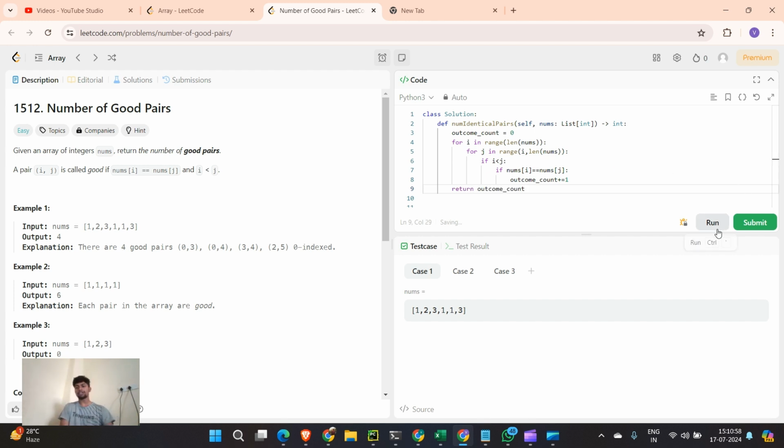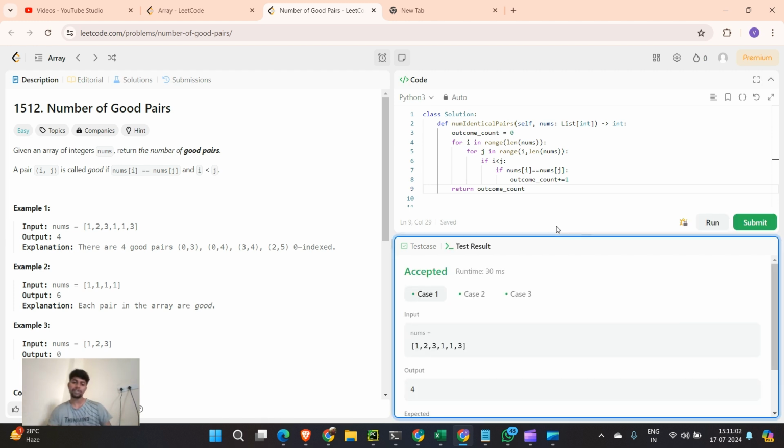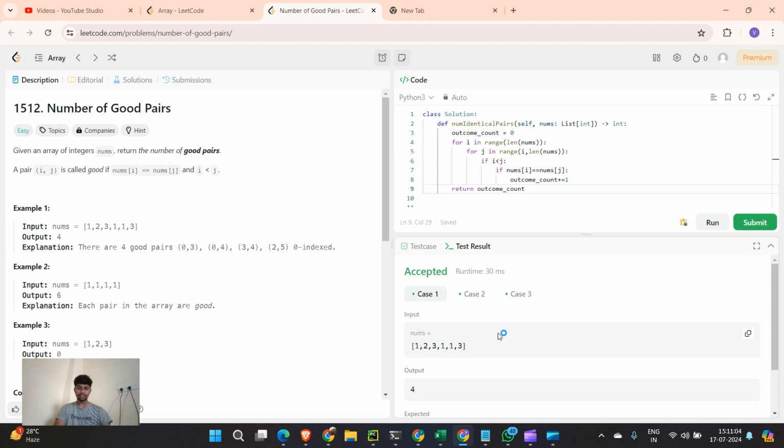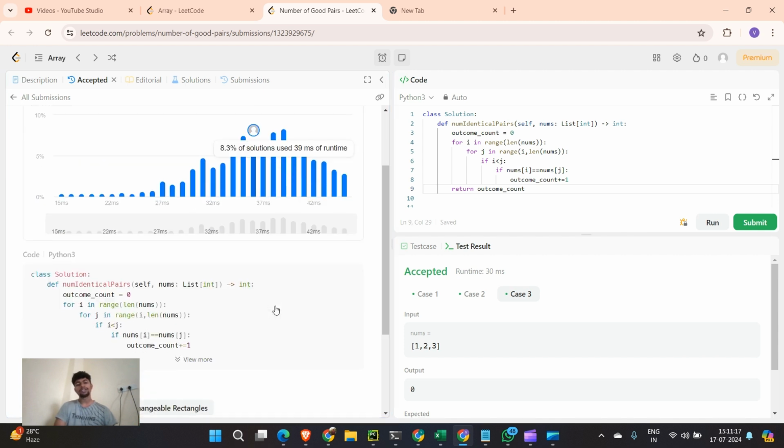That's it. We'll run this and see how the outcome appears. Yeah, that's it guys. All the test cases are satisfied and accepted. Let's submit this. Yeah, see, it was accepted. That's what we have to do.